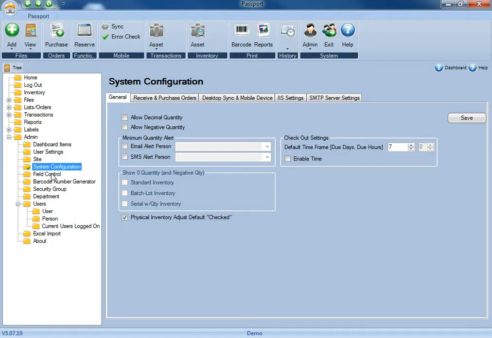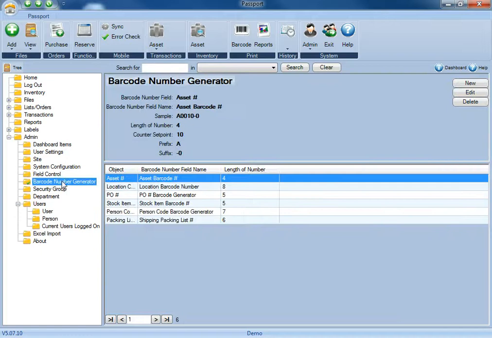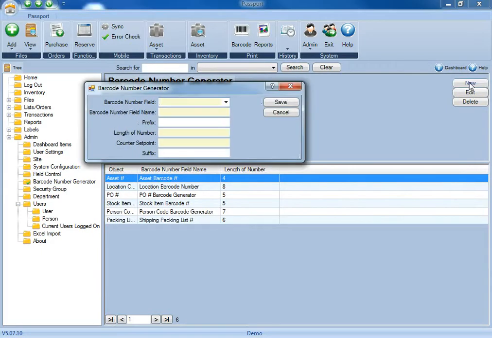Once the system configuration information has been saved, you'll come down to field control, and this is where you'll be able to rename any fields that you need to within Passport. Once you've completed editing any of the field names, you can then come down to barcode number generator, and this is where you'd be able to activate a new barcode for the application.